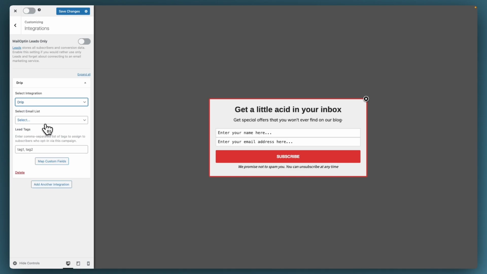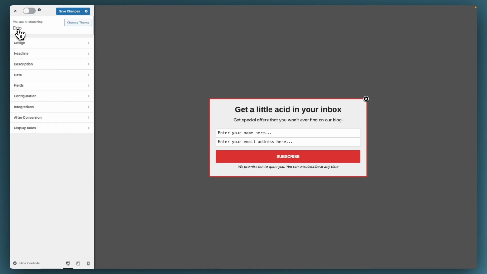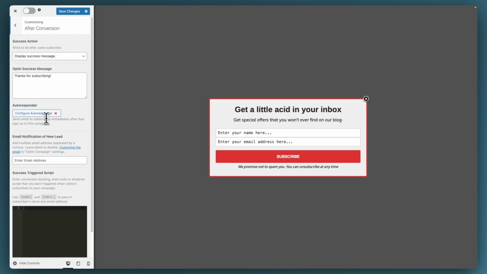Once that's done, we can now go ahead and select our email list. We only have one, so it'll be all people in our case. And we won't configure any tags, so I think we're fine. Let's move on back to our main menu. After conversion basically determines what happens after a lead converts, and by default, we're showing a success message. We'll keep the default options and we'll go back.